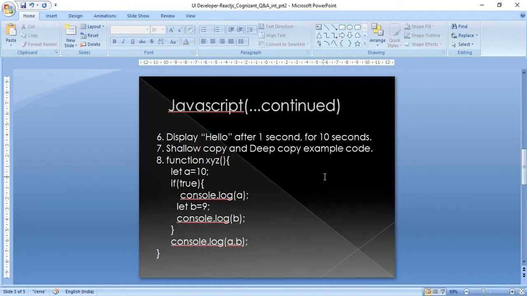Now, the next question is to display hello after 1 second. So, every 1 second, it needs to print hello, hello, hello in the console, and it should only continue till 10 seconds. After that, it should not be displayed. So, that was the other code.